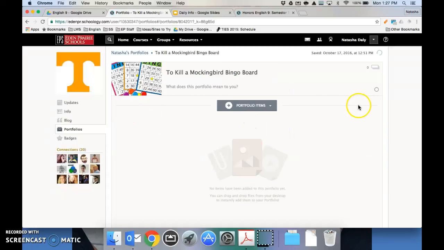Just remember, all five items you pick, either horizontally or vertically on your To Kill a Mockingbird bingo board, will be uploaded here. If you have questions, let me know.